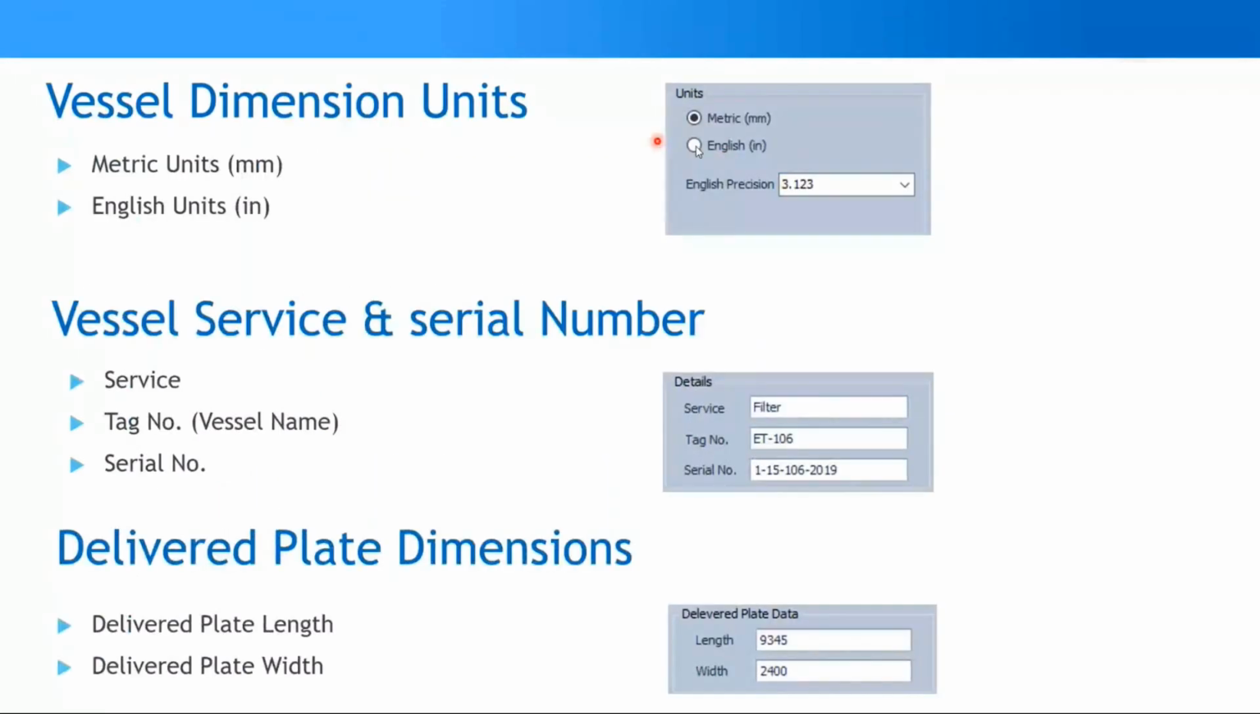Another group here gives you the ability to control the data entry for units. Here, if you would like to import the dimensions in millimeter or in inches, and select the precision of data entry, you can change the data entry units from here.